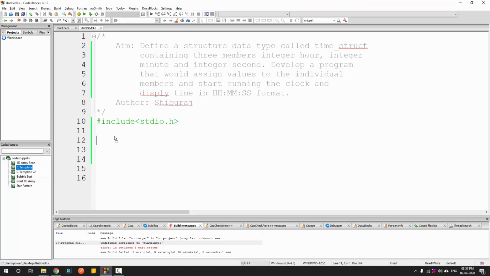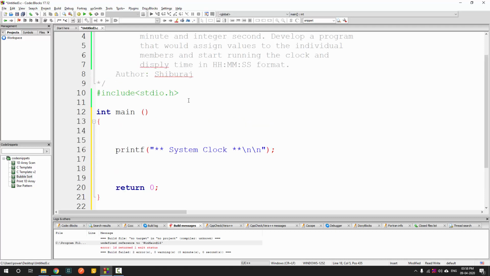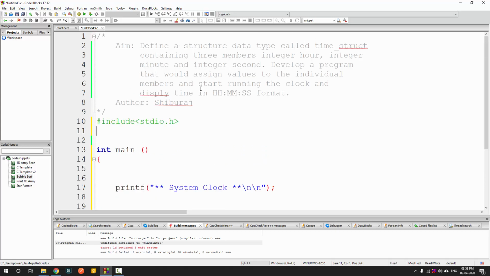So as usual, I will start with my template here. Okay. And I will just write system clock over here, right? And as such, right now I will not take any input. Okay. And now first of all, as the aim says, you have to define a structure called time struct. Okay. So let's make that first.